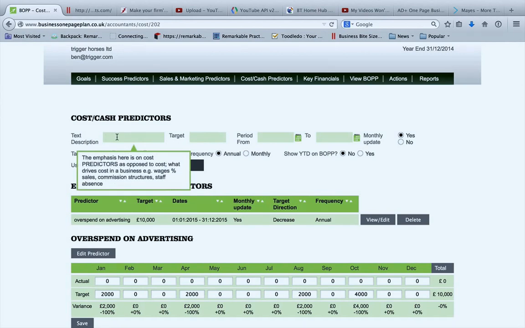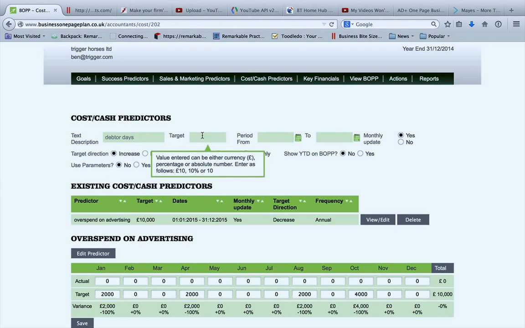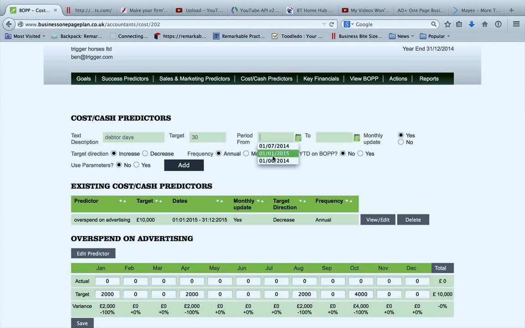The other one is cash predictors. So debtor days is probably the best one to look at for that. We might want a target of 30 days. Again, we've got to put the accounting year period in. Monthly update. We want that to decrease, of course. And it's a monthly. Yeah, if we add that in.